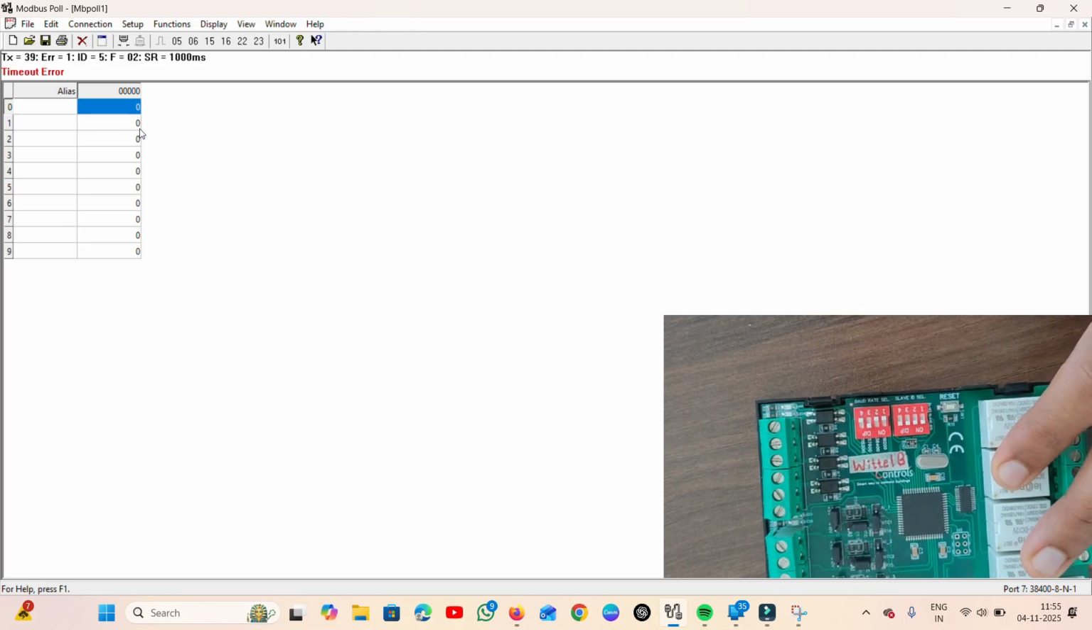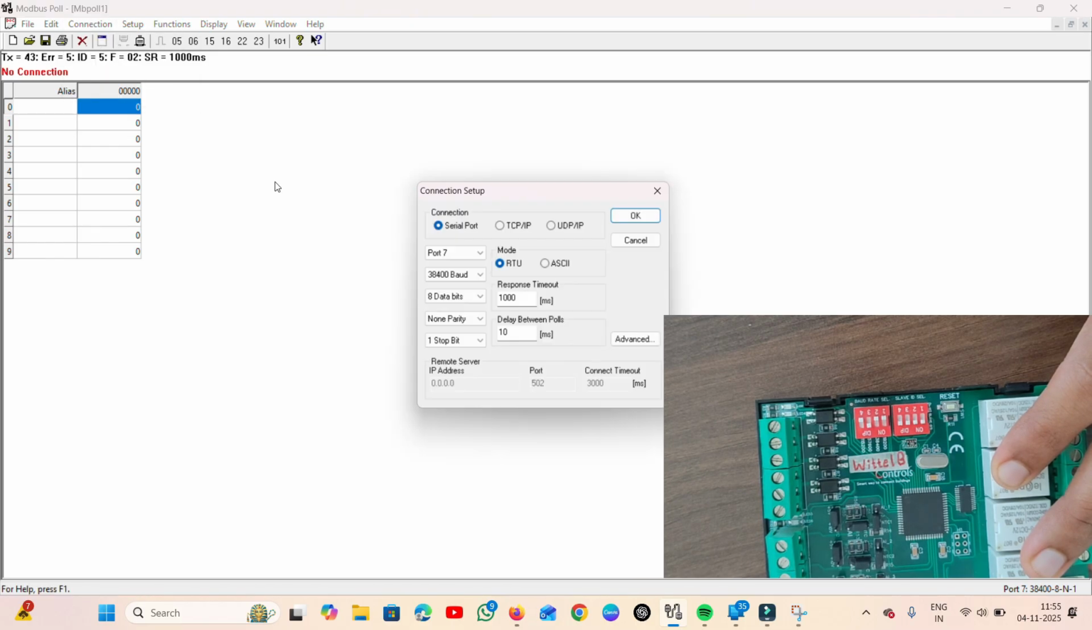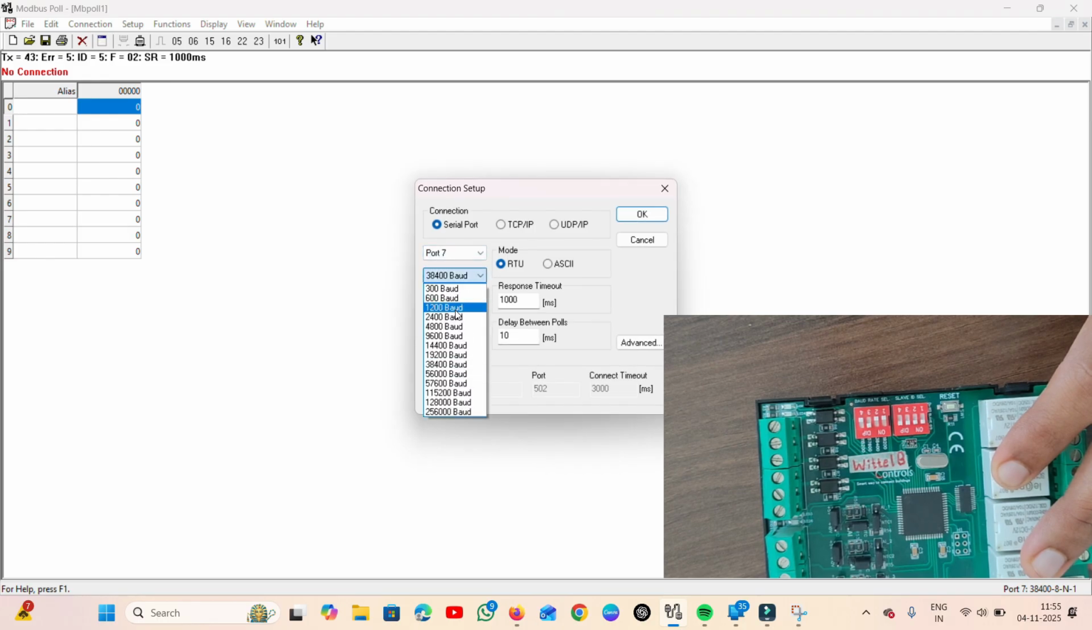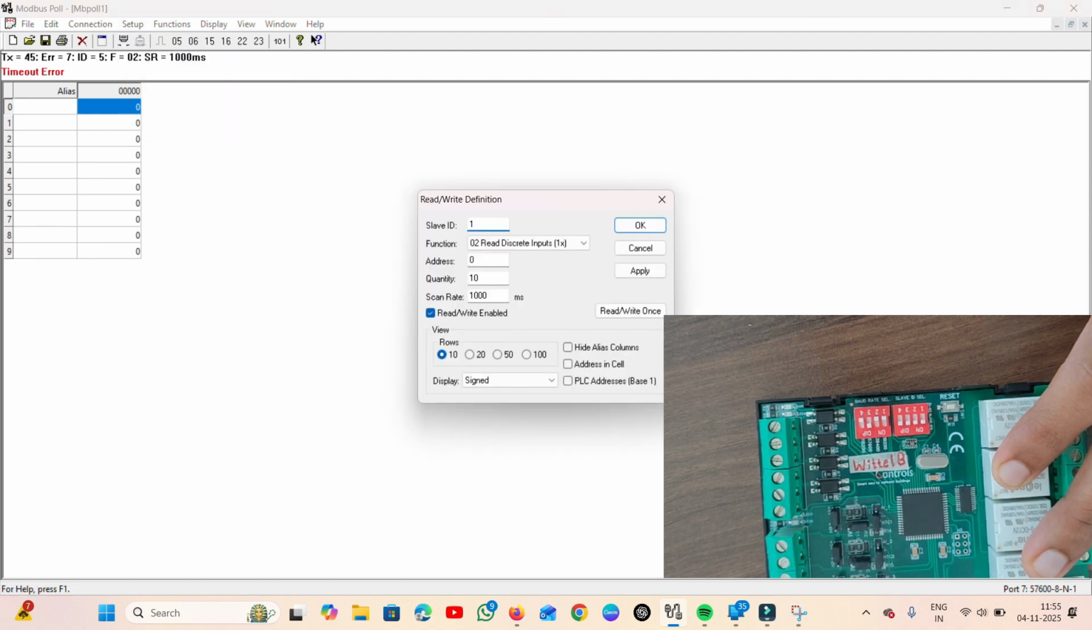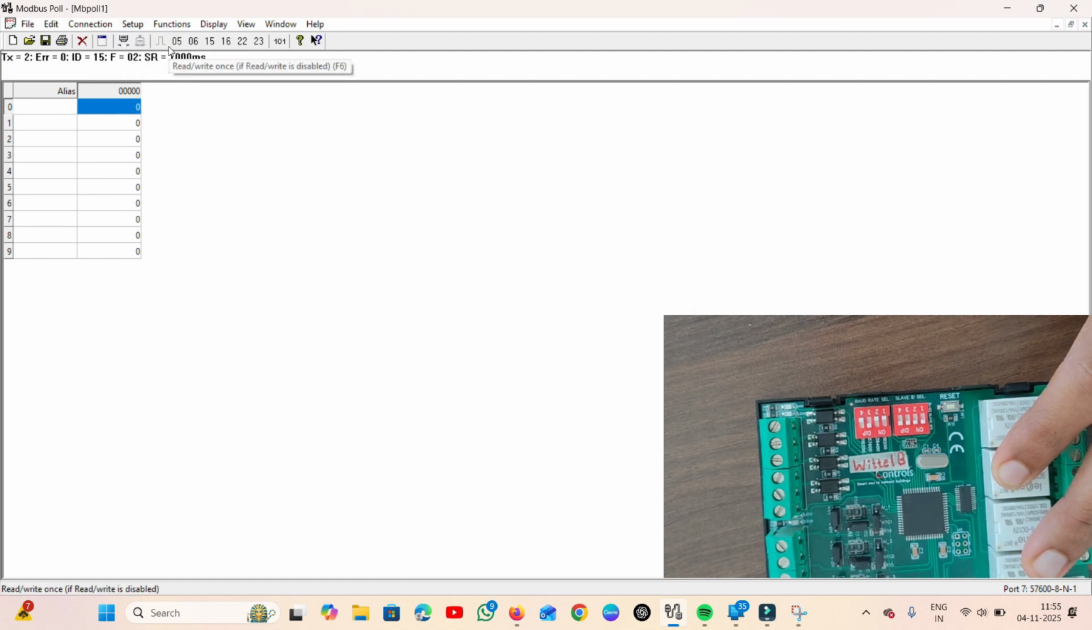Here I will get the timeout error. Then disconnect the board and connect the board with the new baud rate and the slave ID. Here the baud rate 57600 and the slave ID will be 15. See, the board has connected properly with the new slave ID and the baud rate.